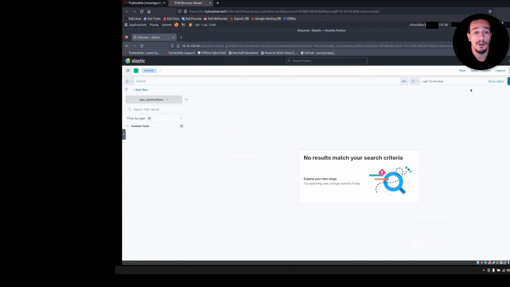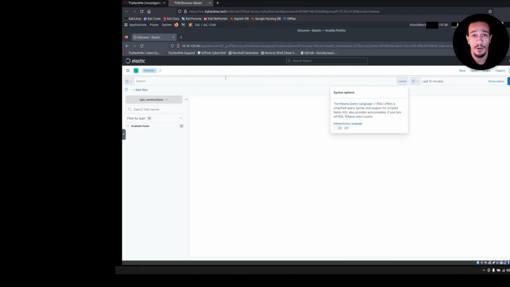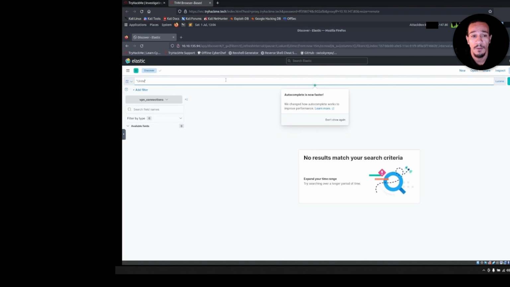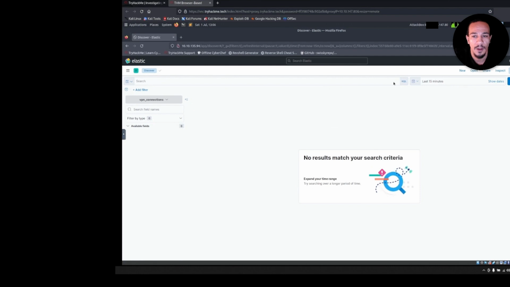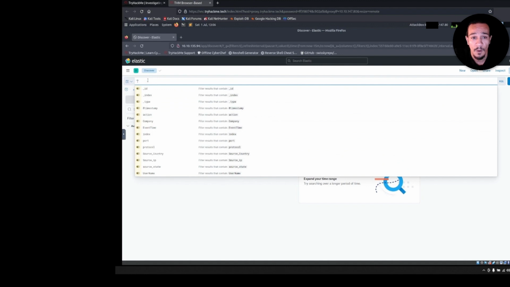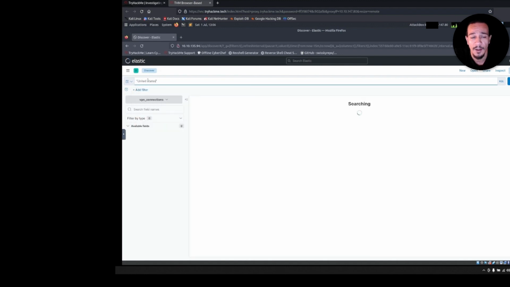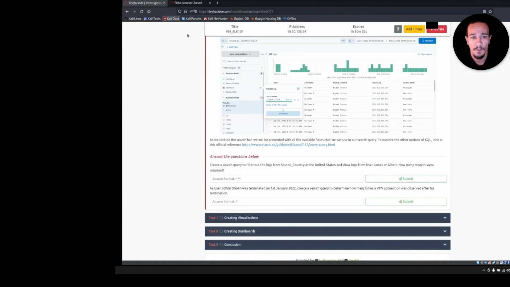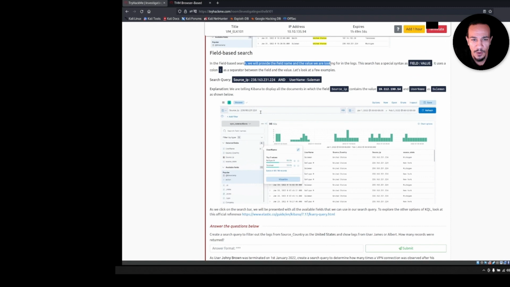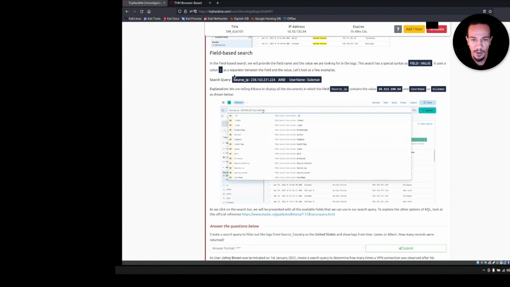Moving forward, let's go ahead and start implementing these search parameters. We'll turn off Kibana query language, and we'll search for United States as we've been told to do. We don't get any results. Looking in Lucene. Turn on KQL again. We don't get any results. Let's try to type in United States again. Okay. All right, search query right here, source IP and username.